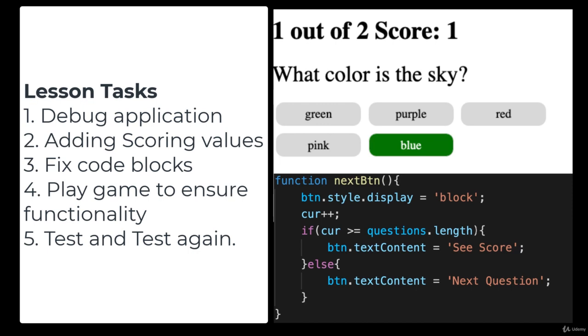Typically, there are multiple ways to solve issues, such as what we saw with the debugging, where we separated out the function and it was actually doing two separate things. So separating it out provided a solution for us. There might be other ways to solve that as well. So it's up to you. Play through it, make sure that you've got the functionality as expected, test and test again, and you're going to be ready to move on to the next lesson.